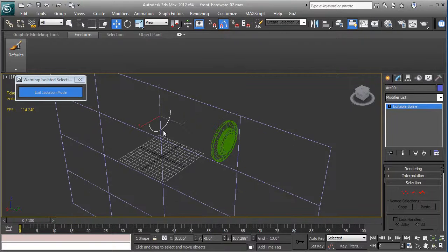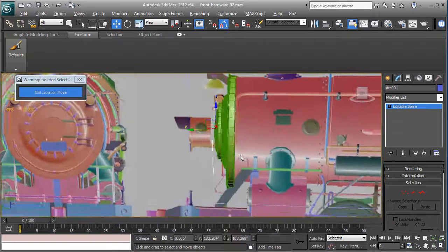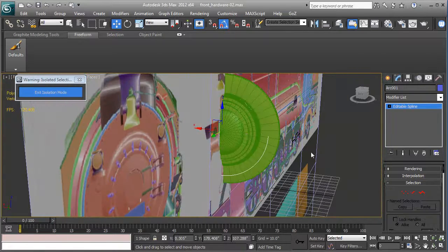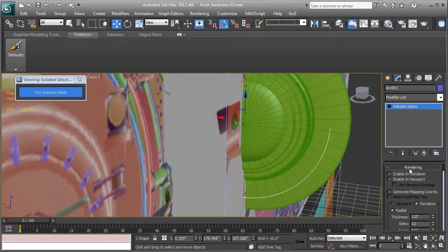So I'm going to use W and X if the gizmo isn't showing. You can hit the X key. It always brings it back. There we go. And just kick it back to right around here. And let's raise the interpolation. Let's go to 14. And rendering, enable in render and in viewport.